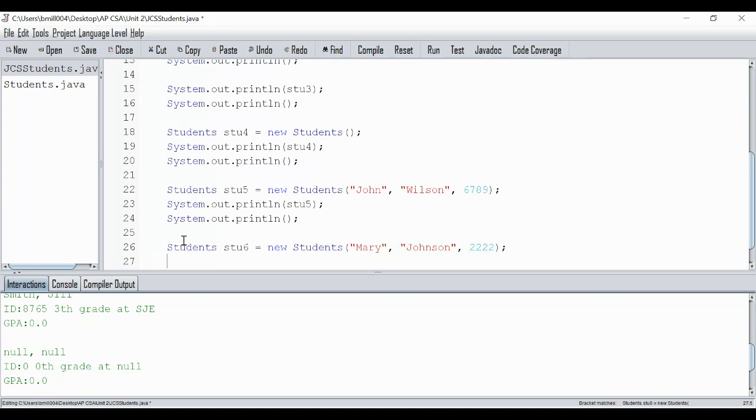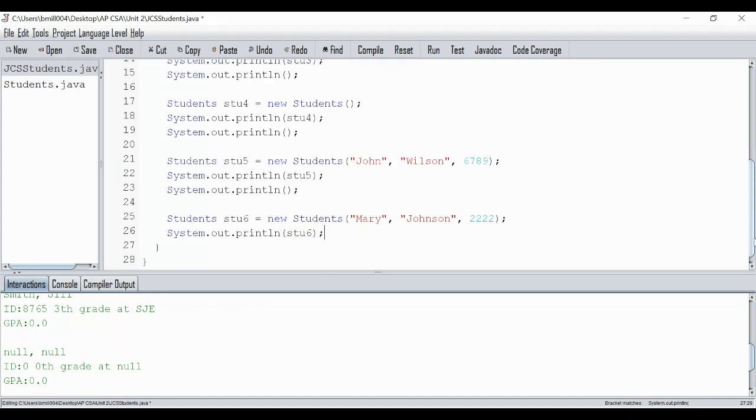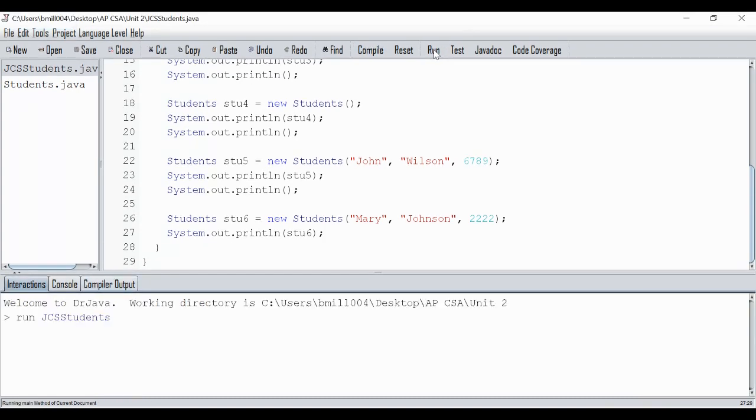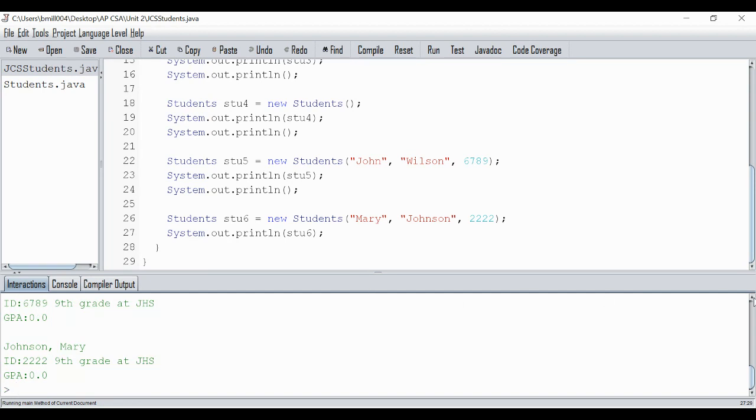And then I will print. And again, since I didn't put in a grade level or a GPA or a school, it knows that it should use that constructor where Mary Johnson's going to be a 9th grader at Jefferson with a 0.0 GPA to start. Okay. And there we go. There's our last two. There's our John Wilson from student5, and there's our Mary Johnson from student6.